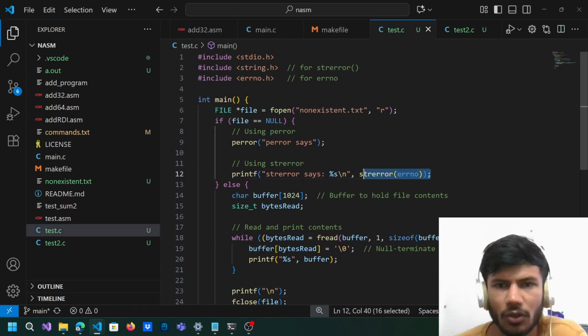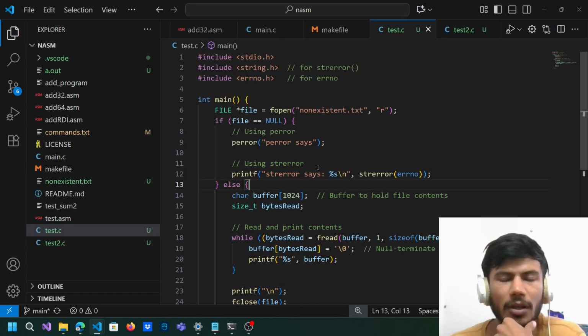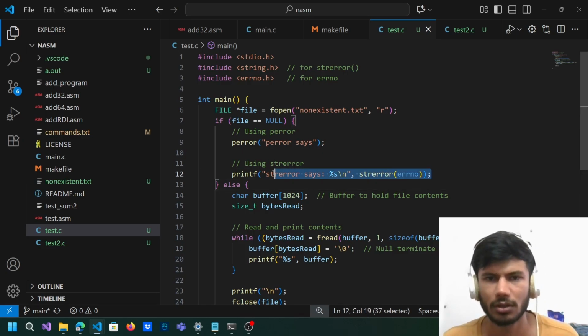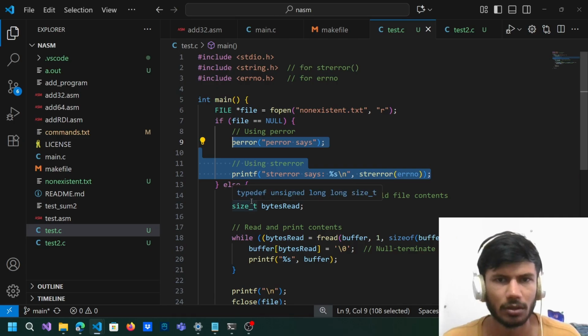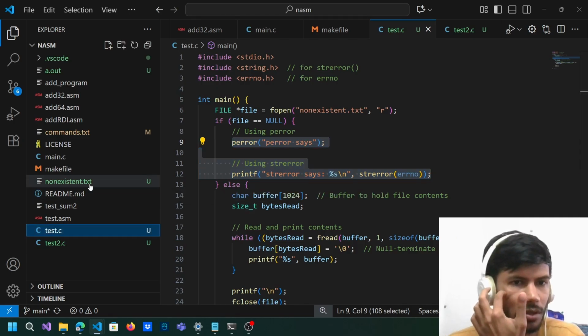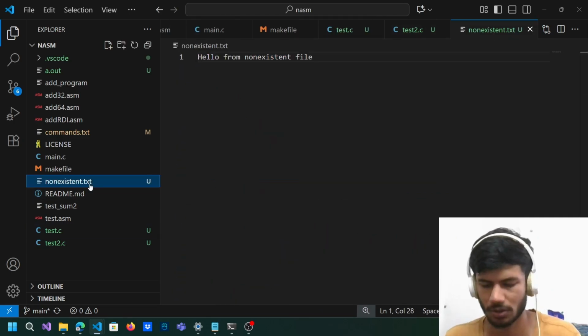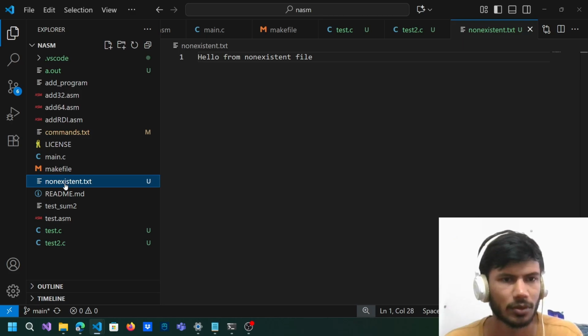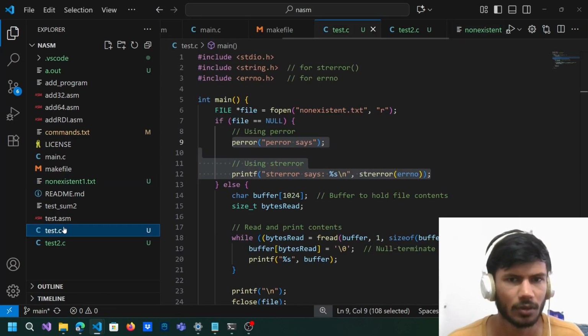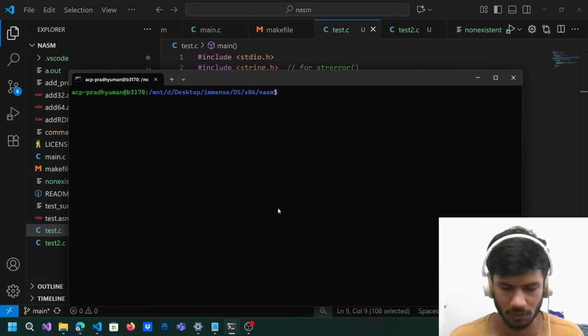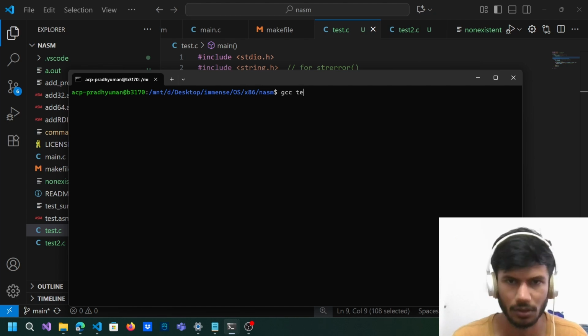So there's a difference. We could have used standard error, strerror. Okay, strerror. There's a difference between strerror and perror. Okay, non-existent. Okay, let's rename this to the non-existent one, and let me run gcc test and see.